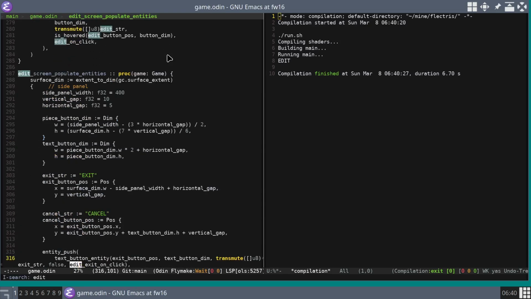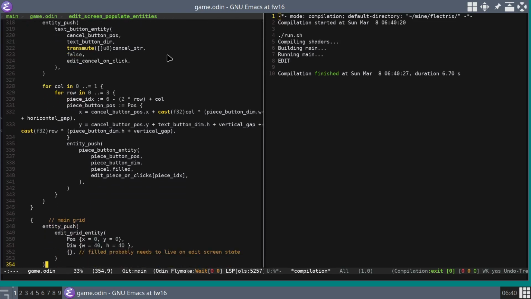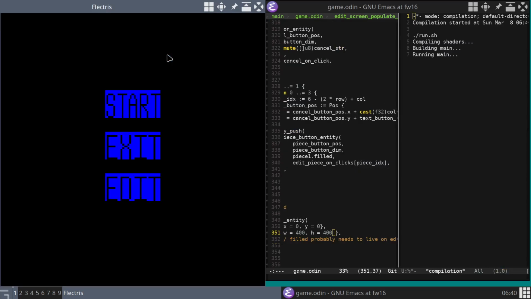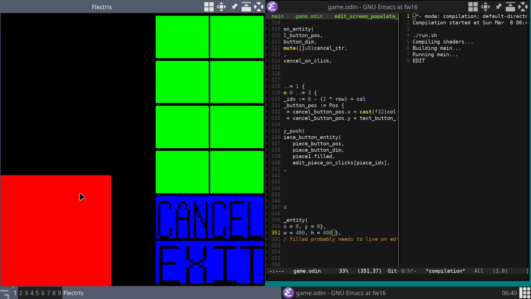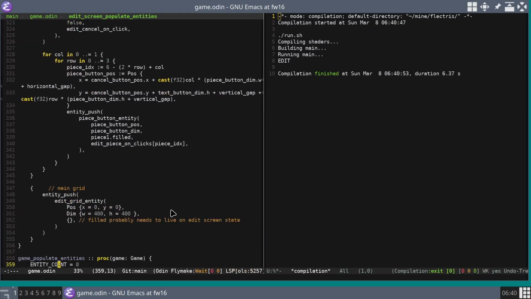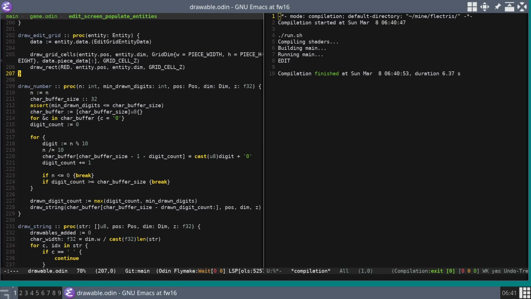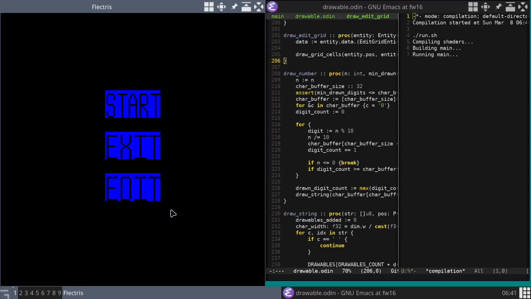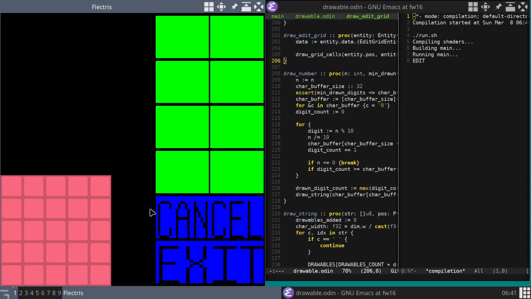Edit. Grid. Right. Got a rectangle. That's probably on me too. If we go back to drawable, am I drawing that rectangle over the top of it? Get rid of that. Et voila. Okay. So we've got our non-interactive grid.